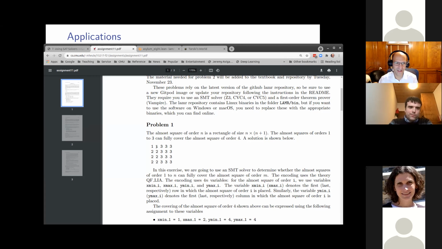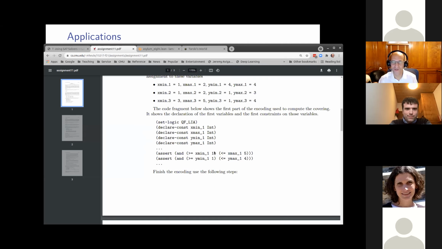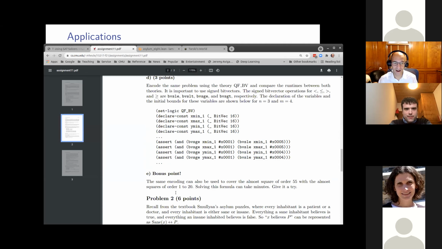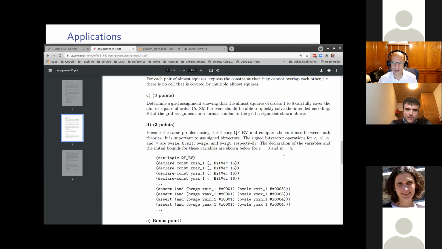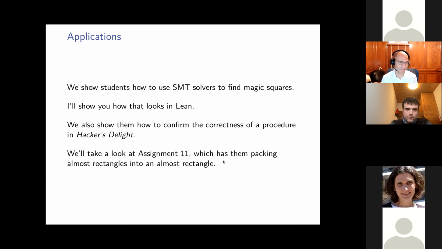So for example, this is an almost square of order 4, so it's 4 by 5. And you can see you can tile it exactly with a 1 by 2, a 2 by 3, and a 3 by 4. And so that was the homework. The homework was just to do that for, so you can do the almost squares of size 1 to 20 in an almost square of order 55. That really pushes the SMT solver to the limit. But in very little time, you can get an almost square of order 15 with the almost squares of order 1 to 8. And so, one part of the last homework assignment is to do that.